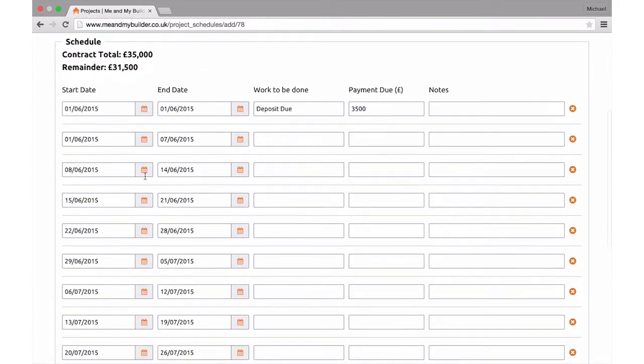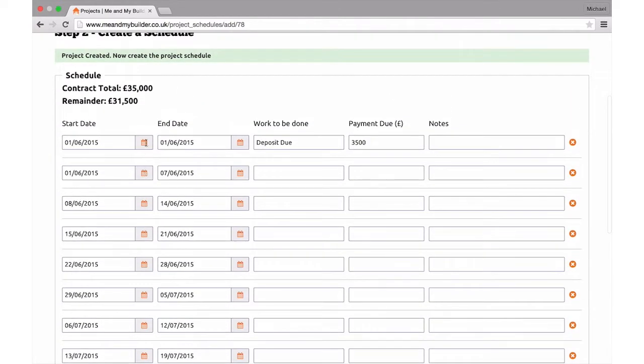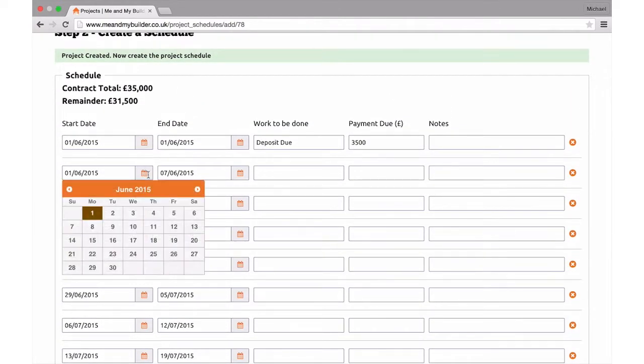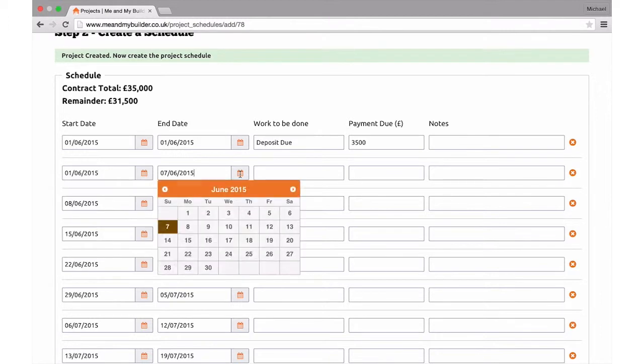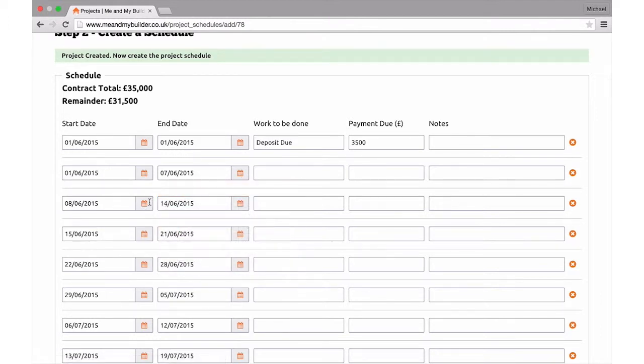Now the schedule is set into 8 weeks. You can alter this and add more or less to these dates and change it as required. We've set it up this way because we think a weekly schedule, the customer's happy knowing what happens week to week, and it gives you a target to hit every week, so you know what you need to be done. So the dates are already filled out, work to be done.